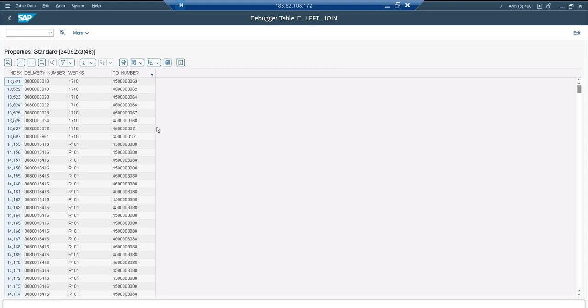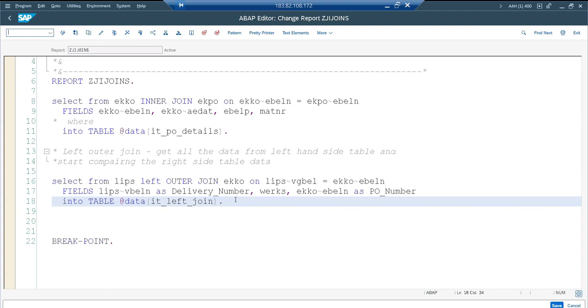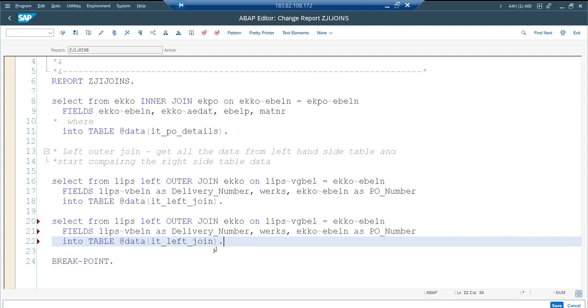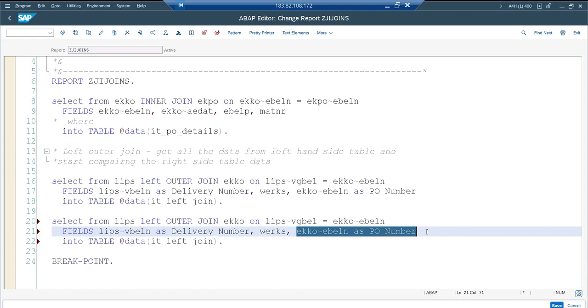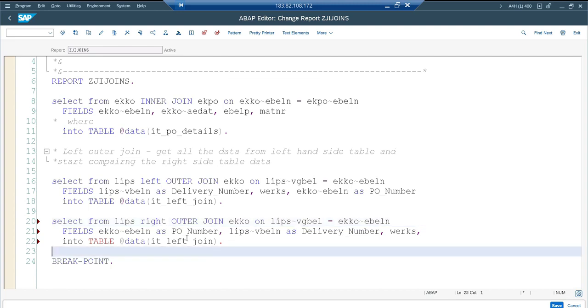So now what I'm going to do is use the same scenario, delivery and PO. Let's go back. Let me have the PO first. So just change. I want my PO, then I want to compare with the delivery. So here I'm going to say right hand side. The field changes are just for reference. It doesn't make any difference for your right outer join.